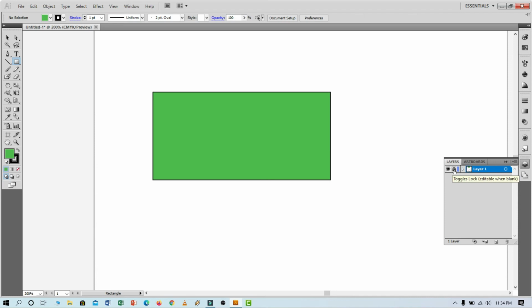If I click here, then the object of this layer will be locked. No editing work can be done here. Okay, and clicking here also it will be unlocked. Now we can do editing work here.